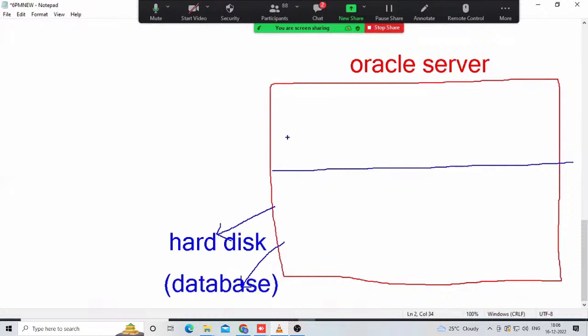Again, this part is above the hard disk only, okay? Some part is there. Some concepts are executed only somewhere, and this is called the instance, or RAM memory area. Observe here, in a RAM memory area, some part is executed. Okay, fine. Now check it out.